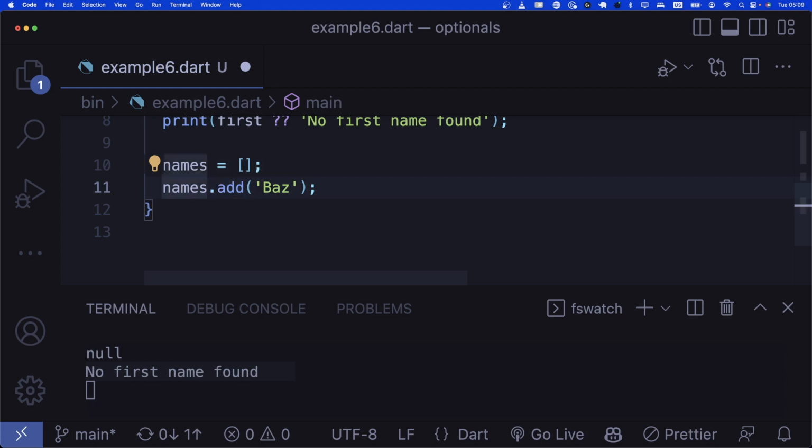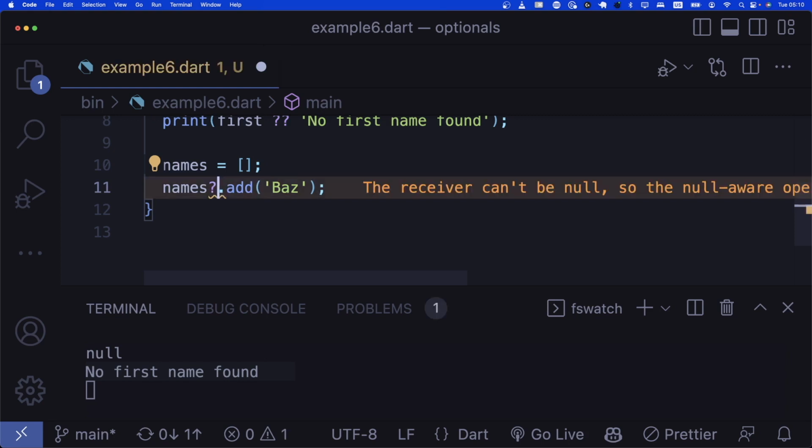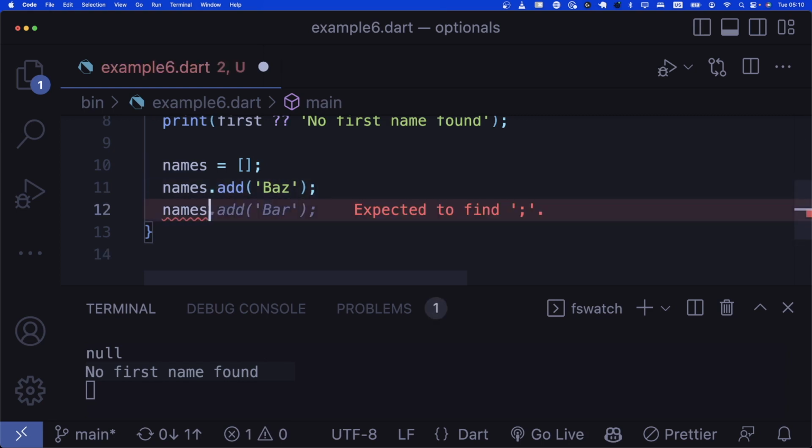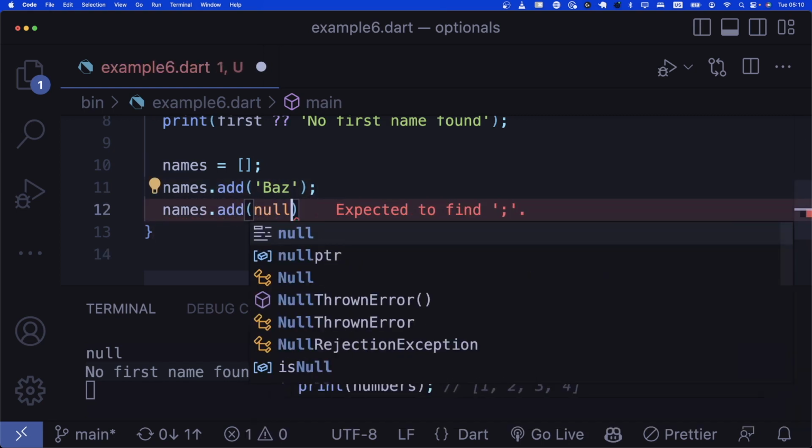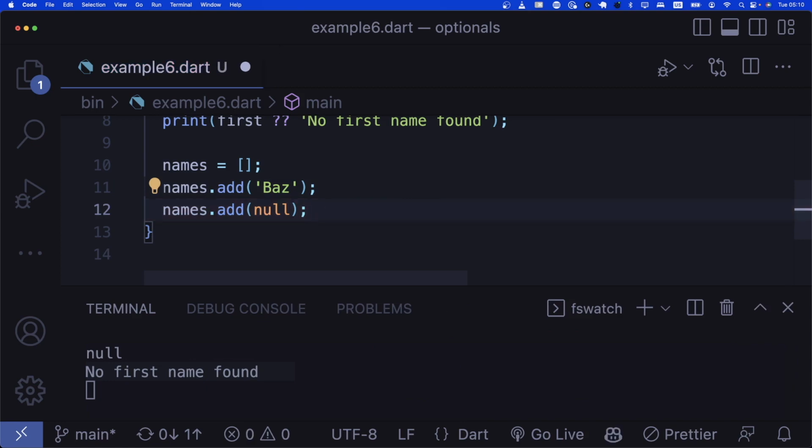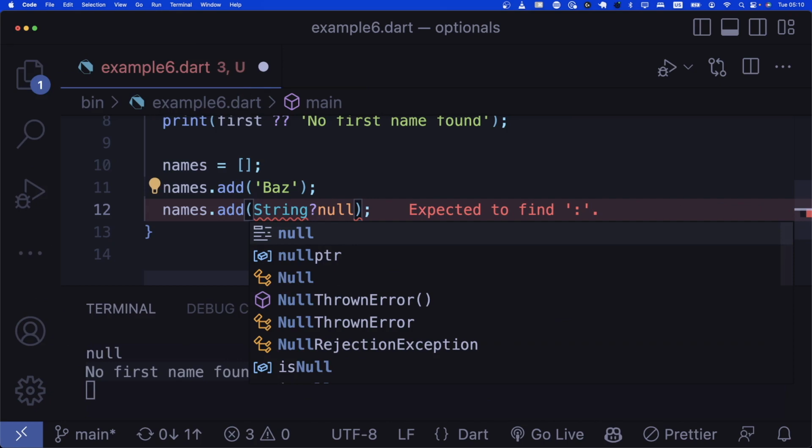Therefore, you don't have to do the null-aware property accession operator. I'm just making this name up, but it's like a null-aware operator, basically. And then in here we say names add. We can say null in here. You can actually add a null value as a null string. It's pretty much saying like this.